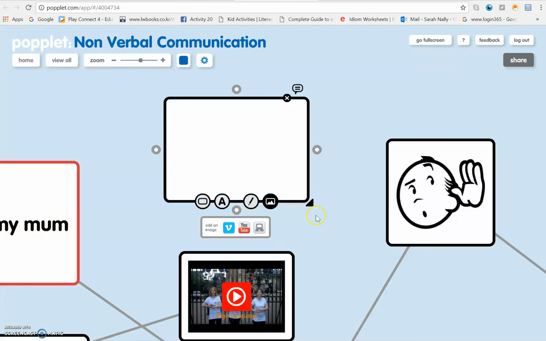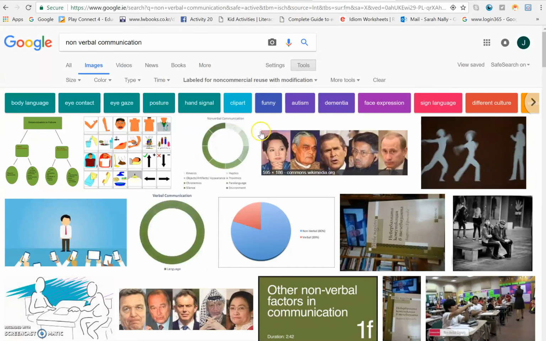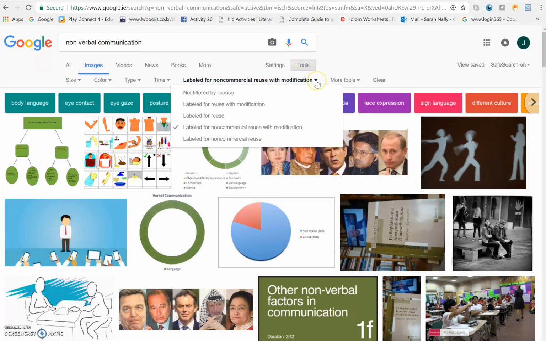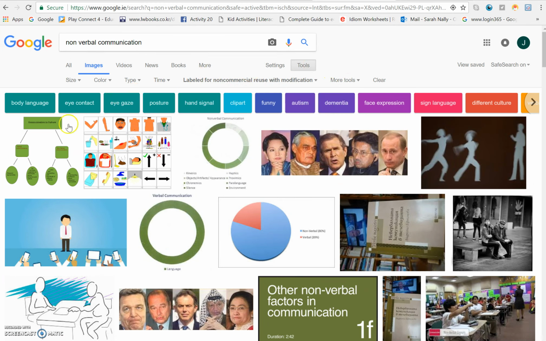Now, what I want to be able to do is actually get an image from Google. So I've come into Google Images, I've typed in non-verbal communication. Again, these are all steps that you can encourage students to go through. I've gone into my tools, and I have chosen my labeled for non-commercial reuse with modifications. So that means that any of these images are okay for me to use in my lesson plans and in my worksheets and so on and so forth.